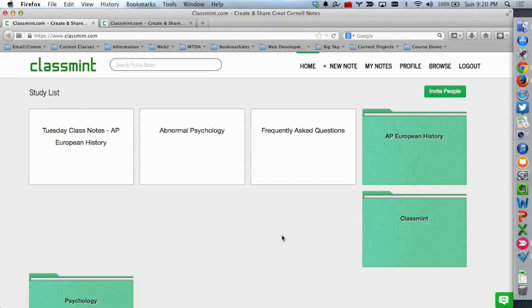Classmint is being advertised in a number of prominent ed tech blogs that I've seen advertisements for, so they are certainly looking for people to evaluate the application. And the question, of course, is it a tech-savvy application that's useful in a K-12 classroom context? So let's take a look.